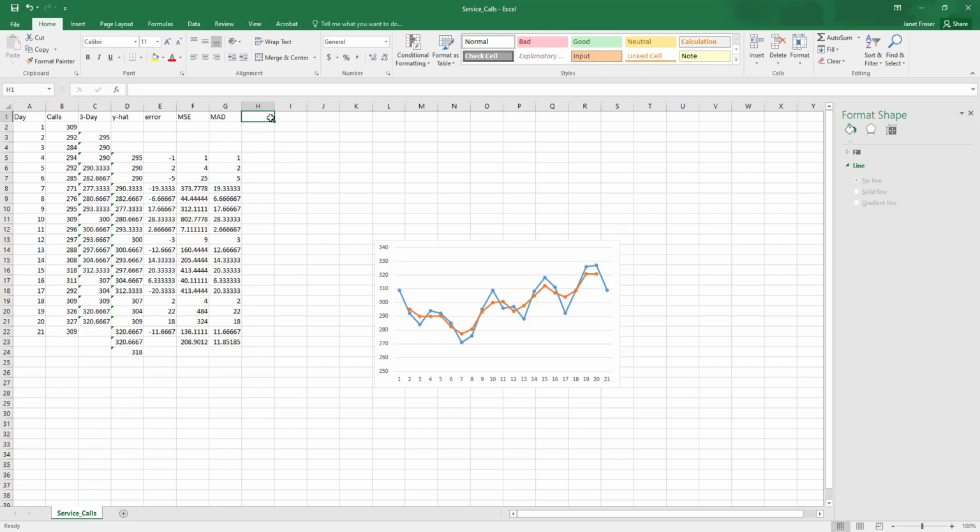The last calculation we want to make is a little bit trickier. It's our mean absolute percentage error, or MAPE. And for this, we want to calculate the absolute value of the error term divided by the observed value of y. Before we get started, I'm going to title this column MAPE. So here I want to take the absolute value of our error divided by the number of calls. So for error, that would be cell E5 divided by cell B5, which is our observed number of calls.